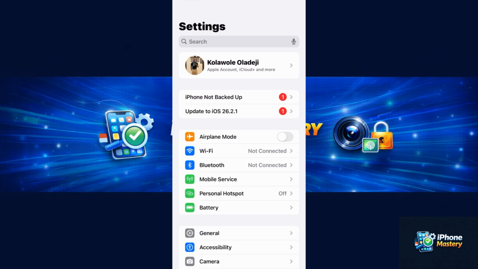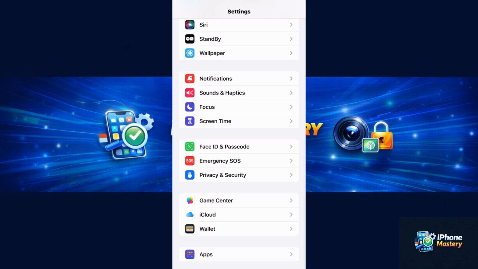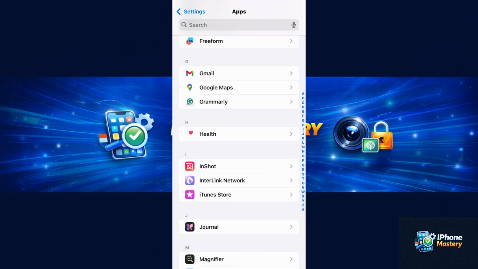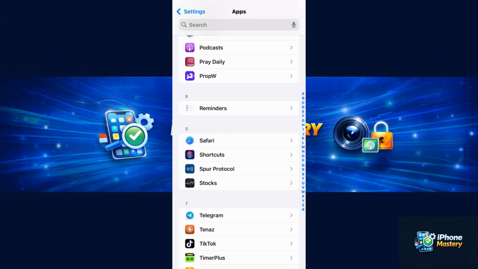So once you get to the settings on your iPhone, I want you to scroll down, scroll to the bottom. You are going to see apps over there. I want you to tap on that apps. So once you tap on that apps, I want you to look for Safari here. Scroll down till you get to Safari. So we have Safari here. So I want you to tap on Safari.